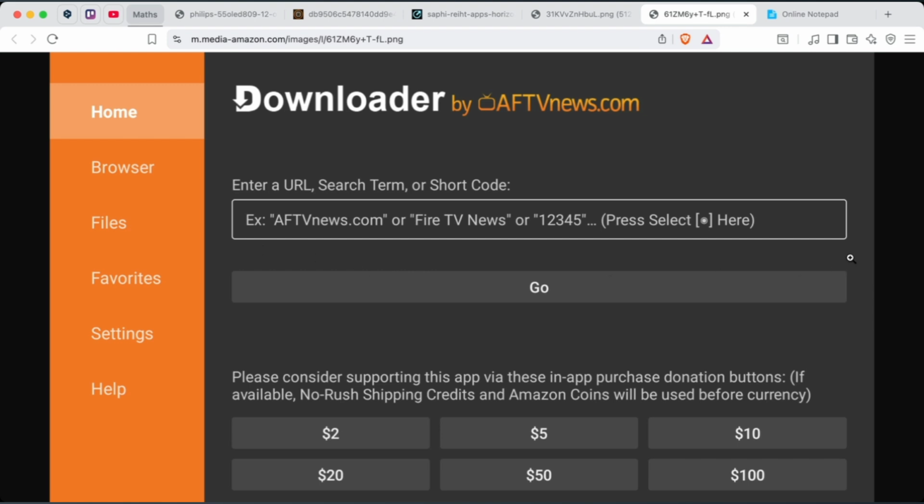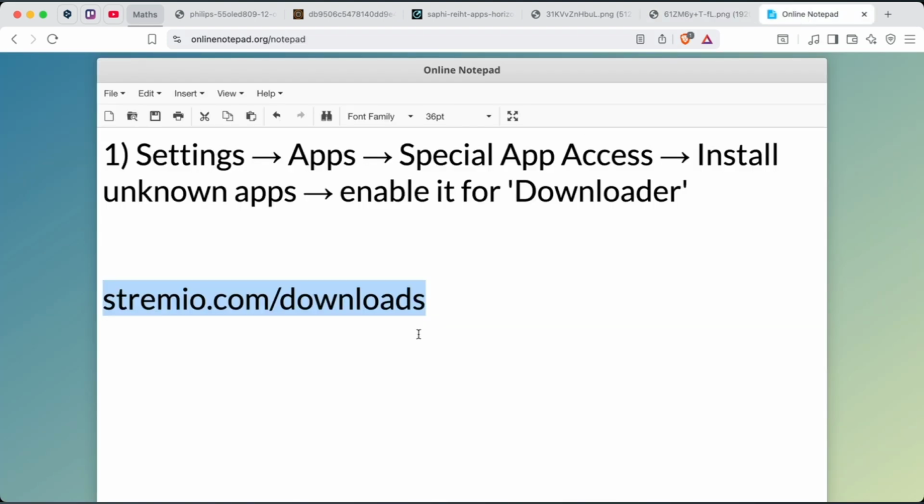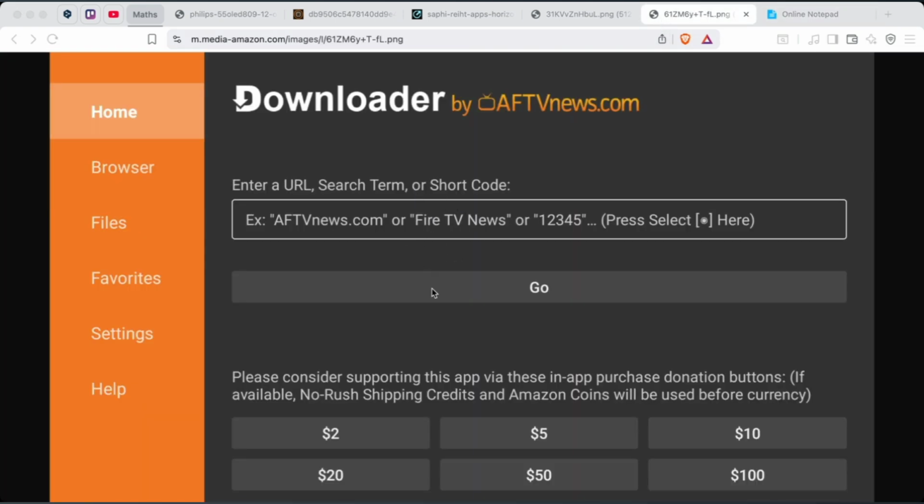Now in this URL box that you see right here, you're going to go ahead and copy this right here, stremio.com/downloads, and paste it right there, okay? Then you're going to choose the Android TV version, download it and install. Then you can open Stremio, log in, install add-ons and start streaming, okay?